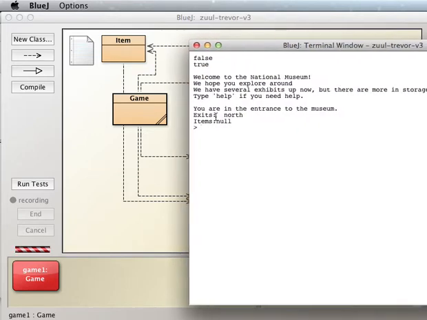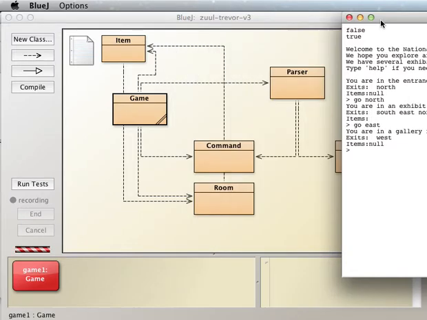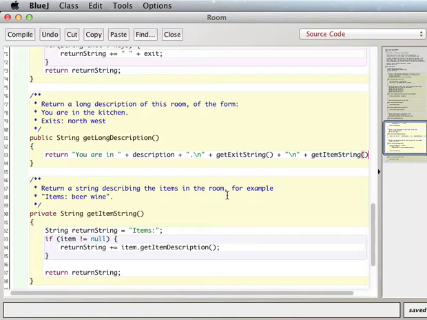Oh, yeah, a problem here because we have items null. That doesn't look very nice. Let's see if the other ones work. Go north. Shows nothing for items. Go south. Oh wait, go east. Items null. So we're either getting a blank items or an items null. So something's not right here.